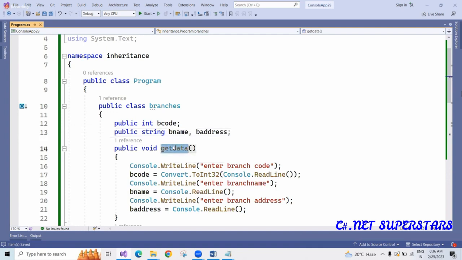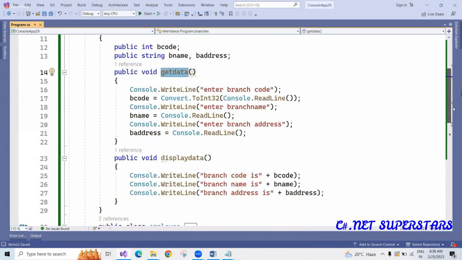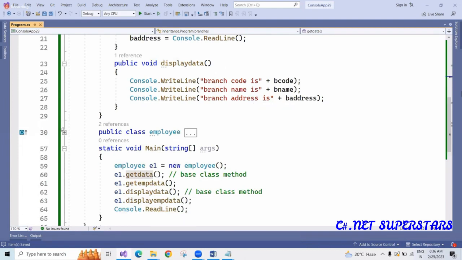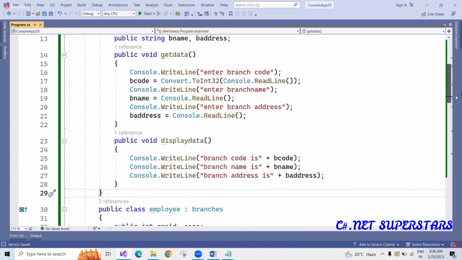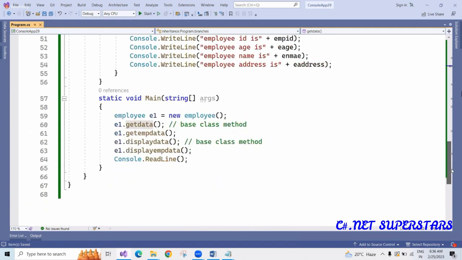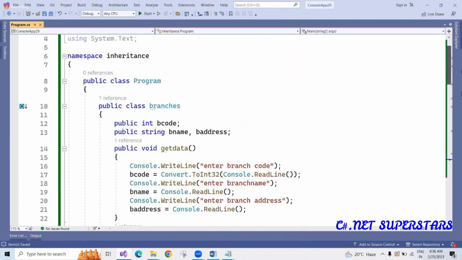So in this class, what methods do we have? Get data, display data. In the employee class, we will see what the methods are. Get TMP data. People don't confuse, this is get TMP data and this is get data. Now, for which class have we created an object here? Tell me, people. Employee class. Now tell me what all the methods we can access from the employee class, meaning we can access both base class and derived class methods. So get data, from where did it come? From here.